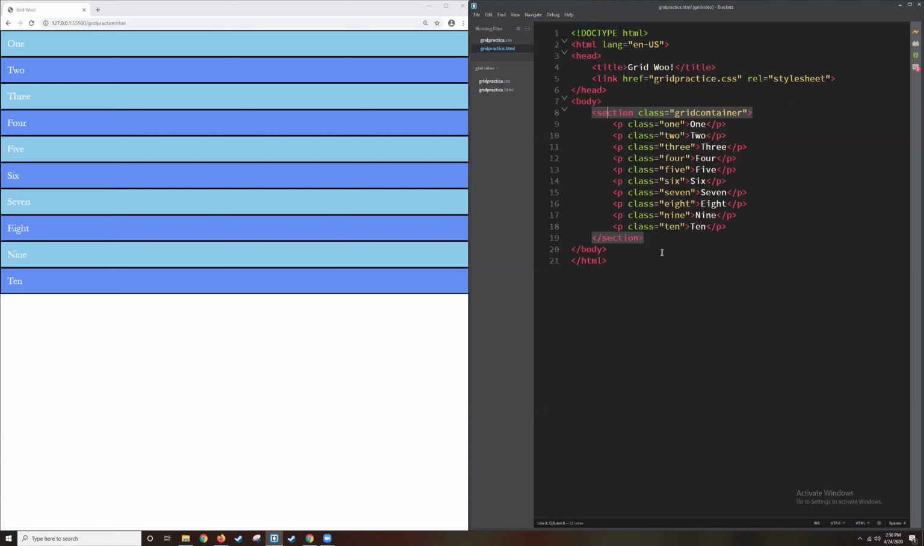So what is CSS Grid? CSS Grid is a layout tool that was released, quote unquote, in 2017 and has been in development for quite some time. And it's very popular.